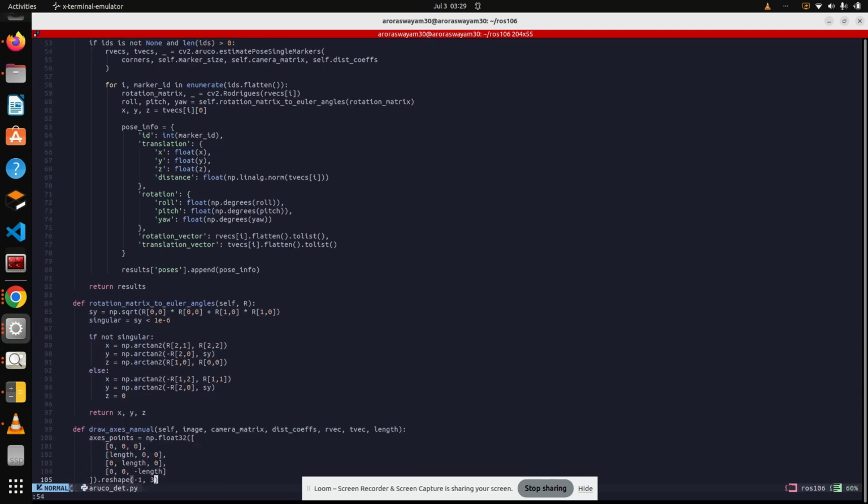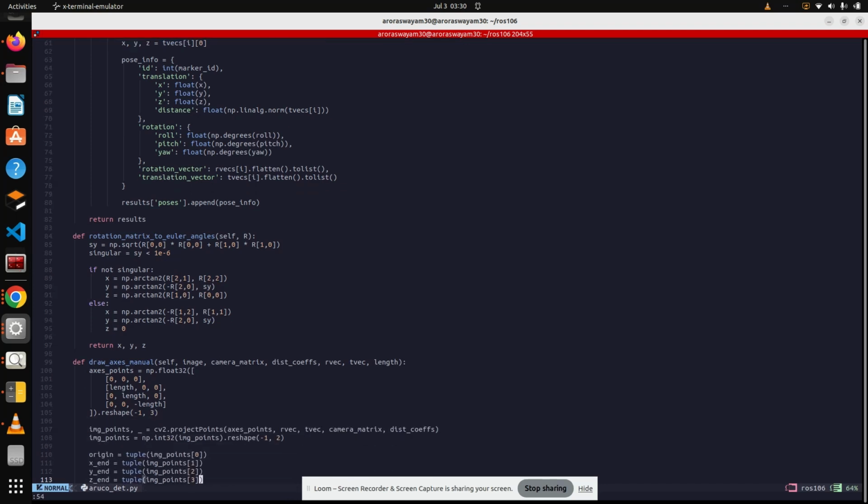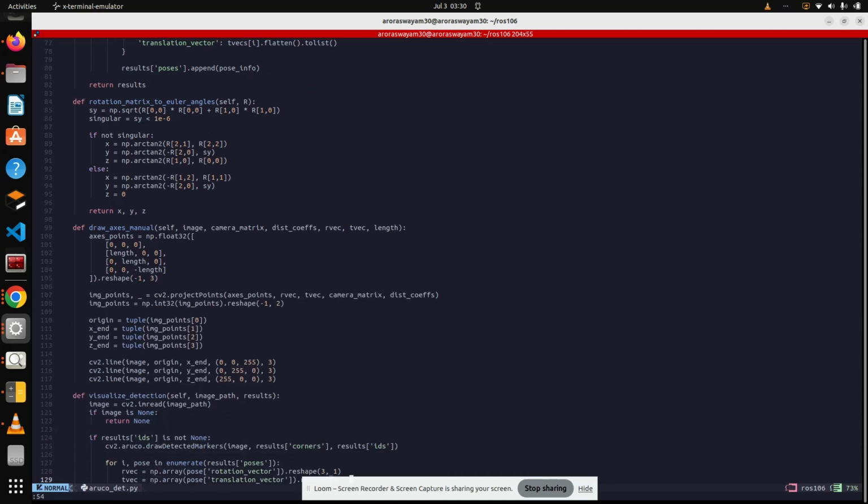Now there is a helper function here, rotation matrix to Euler angles. You don't need to get into the exact derivation of this or how we are converting. You can just say this is a function which extracts the Euler angles, roll, pitch, yaw, from the rotation matrix, and these are used to store the results of the ArUco marker. There's another helper function here called draw axis manual. This is an optional function. It is added just so that we can visualize the ArUco markers on the image.